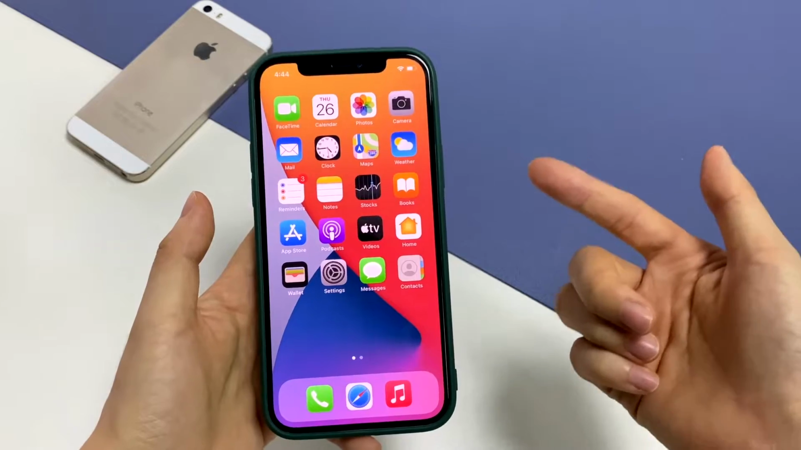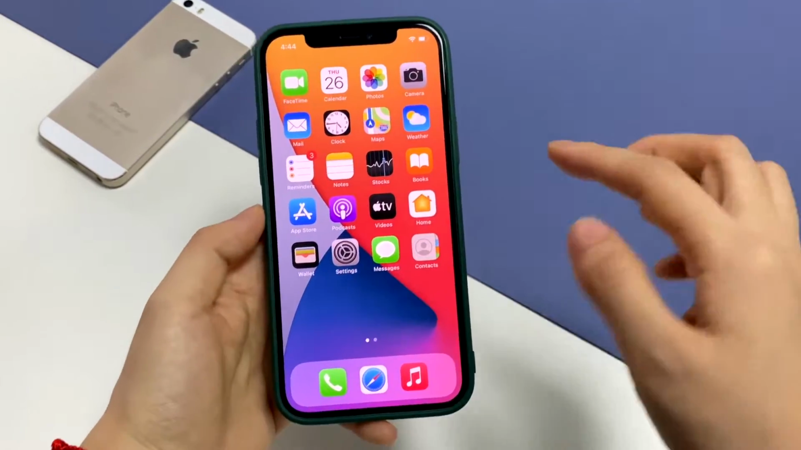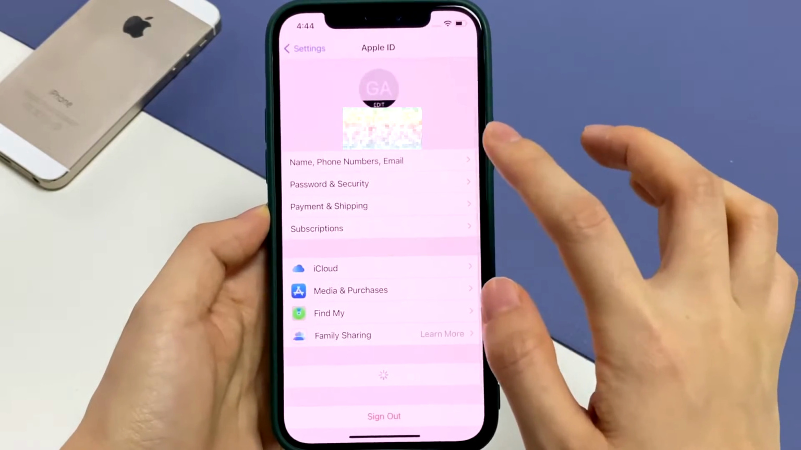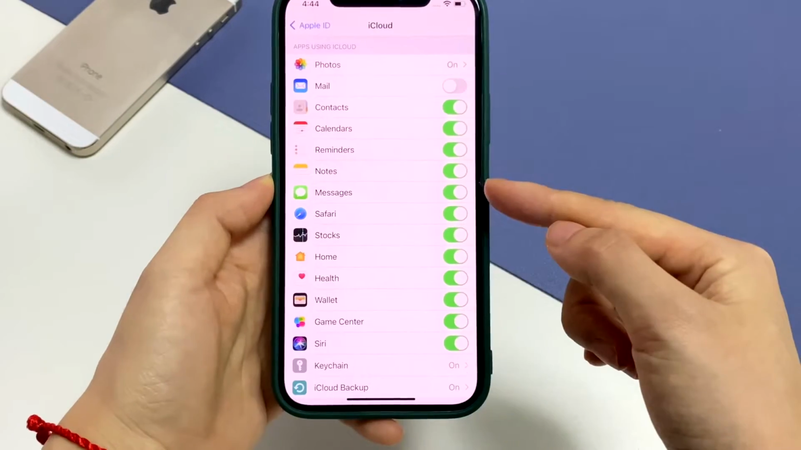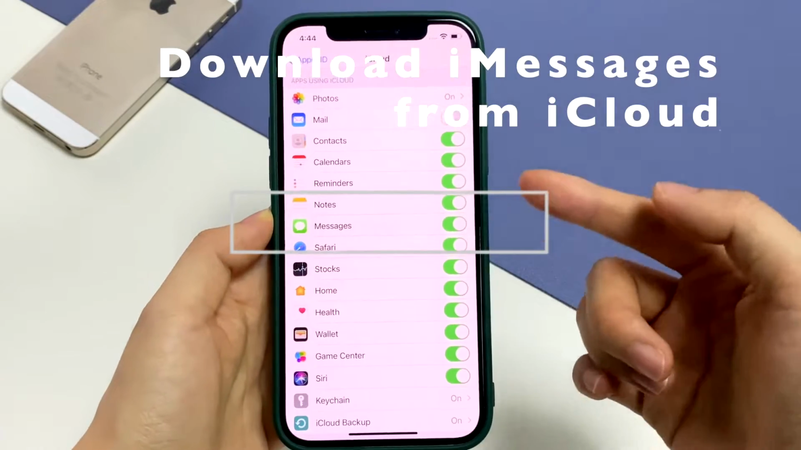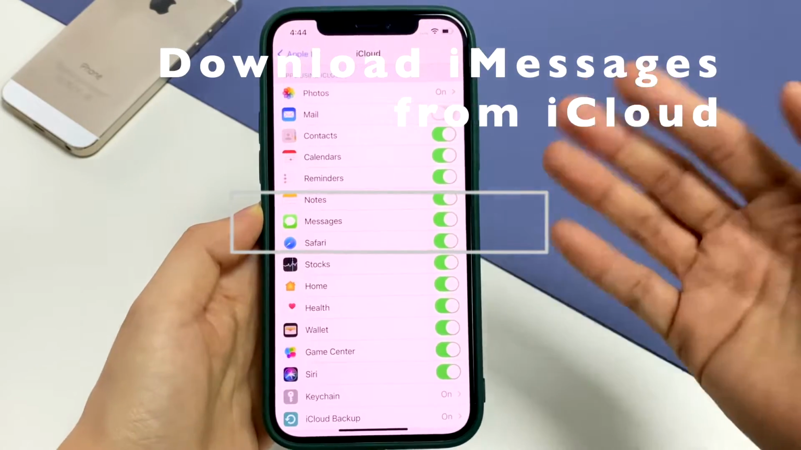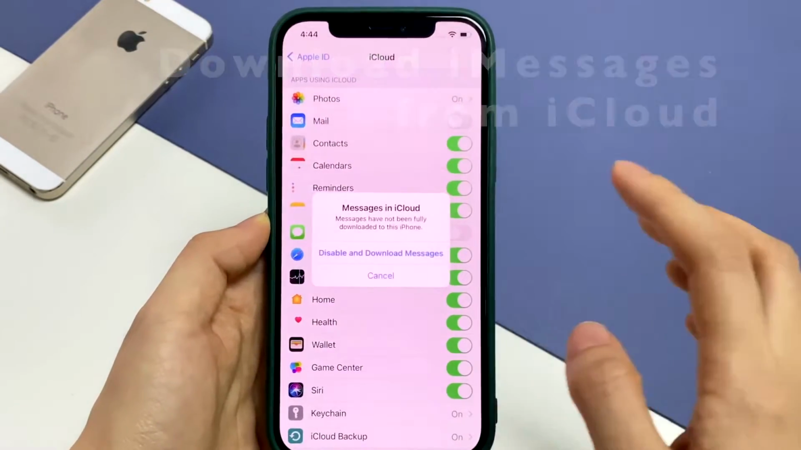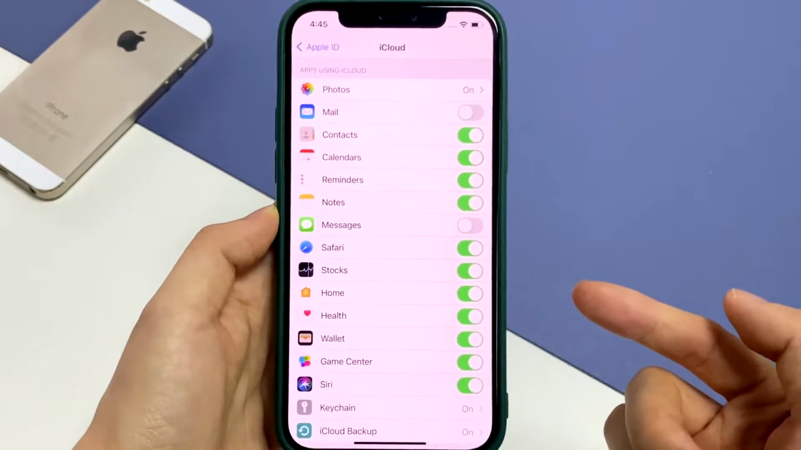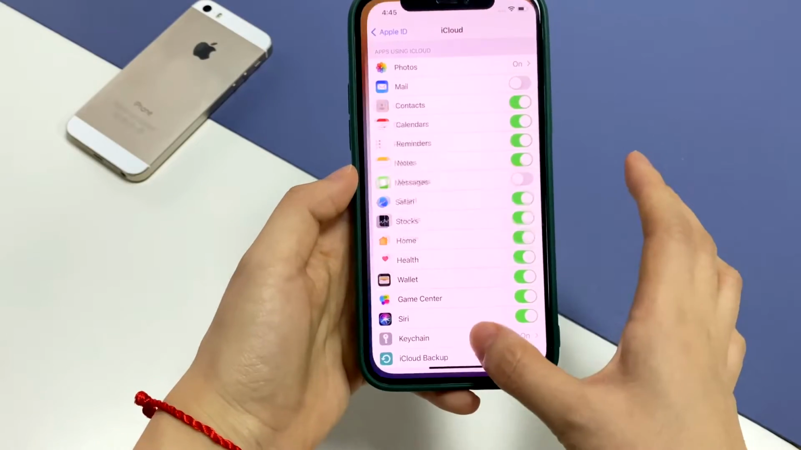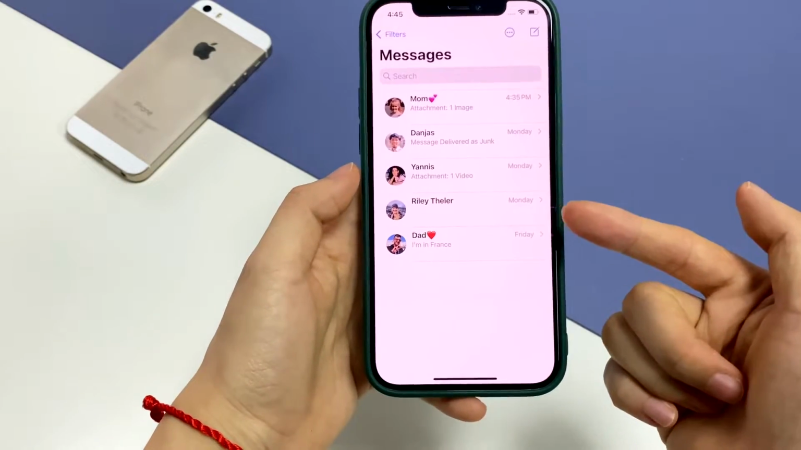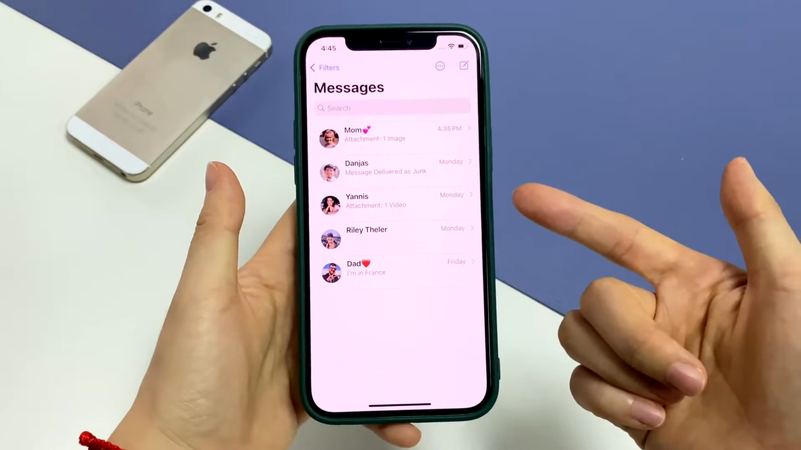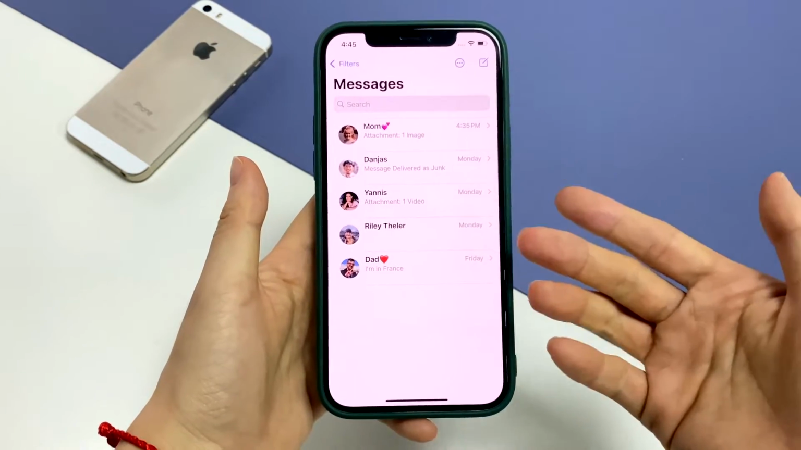First, check if you have turned on iMessage syncing across all your devices. Go to Settings, tap your name, and tap iCloud. If the message toggle is green, you can recover iMessages on your iPhone by directly downloading them from iCloud. To do that, turn off the message switch and choose Disable and Download from iCloud. Wait for a few seconds, go to the Messages app, and you should get back deleted or lost iMessages conversations now. Try again if you can't retrieve them at once.